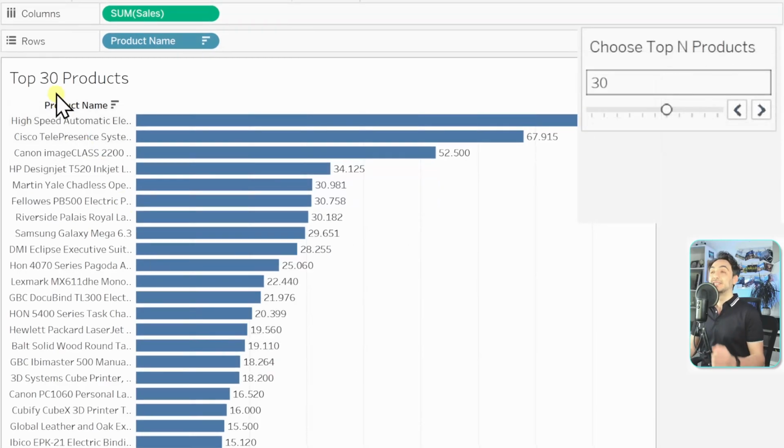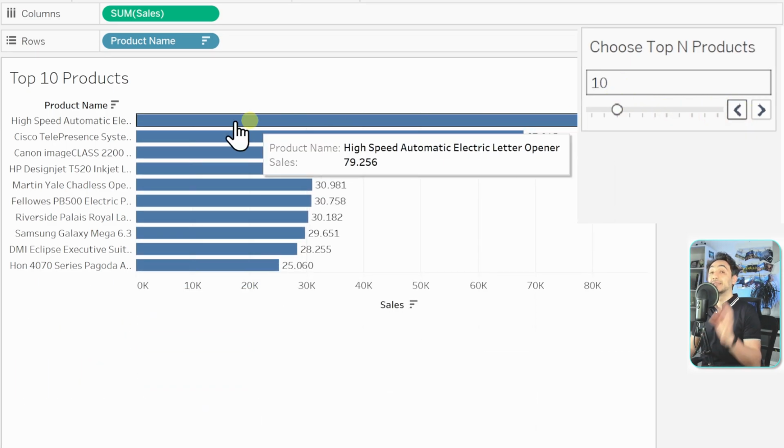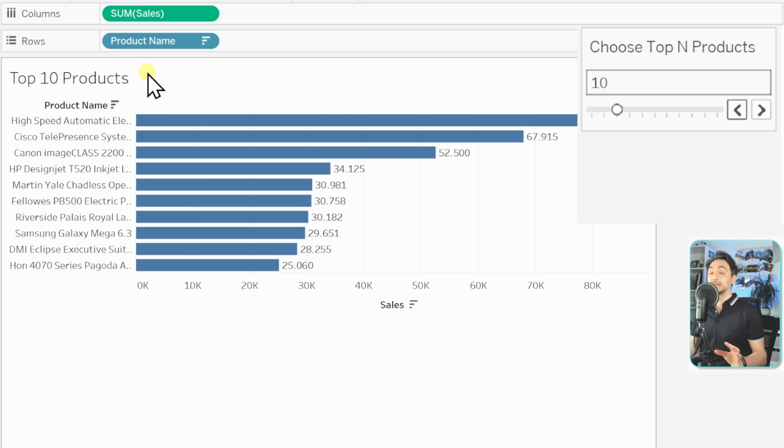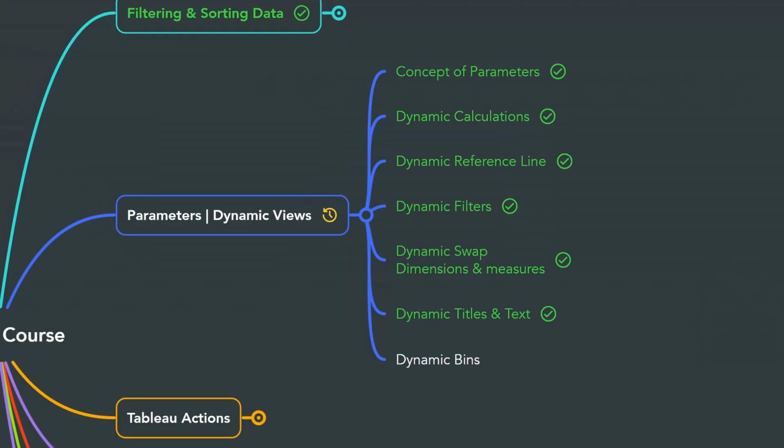And now as you can see, we have the title "Top 30 Products" because the value in the parameter is 30. And as you are changing the values in the parameters, you can see the title is as well changing accordingly. I just love parameters in Tableau. All right, guys. So with that, we have learned how to use parameters in text and titles. And next, it's going to be the last use case of the parameters. We will learn how to create dynamic bins in histograms.